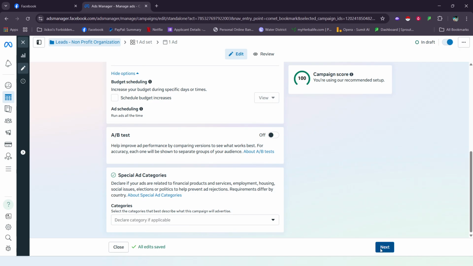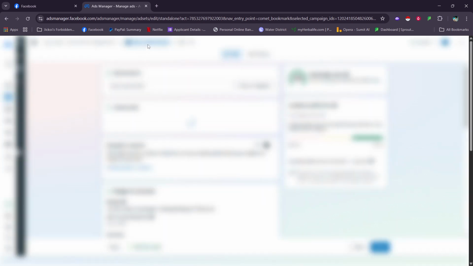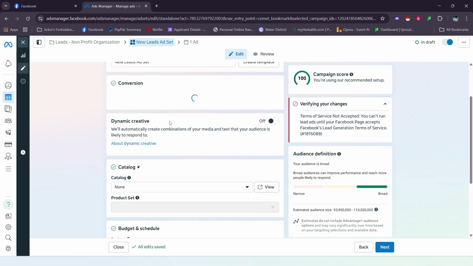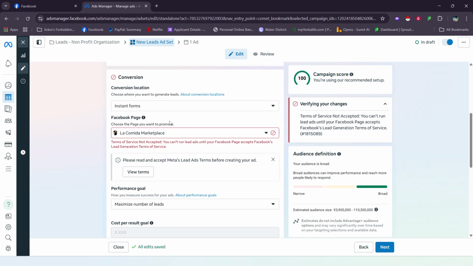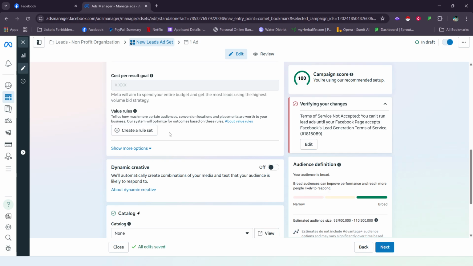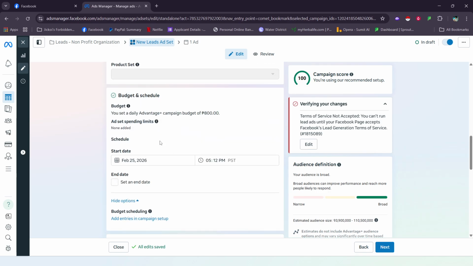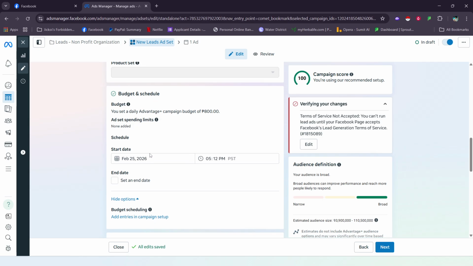This tells the system your goal is to collect leads, so delivery and optimization will favor people likely to complete your form. Next, move into your ad set settings. Begin by defining your audience. Set the location to where your ideal customers live or operate, then choose an age range and gender that match who you serve. Keep it relevant but not overly narrow, so the system has room to find the best prospects.